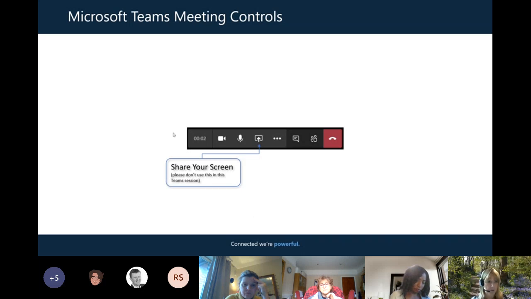Please don't click this button while I'm presenting, because this one is for you to share your screen. If you are already sharing your screen, there'll be a little X at the bottom of this symbol. But if you need to share your screen, that's where you do it. And then there are some other options there, but don't do it during this.